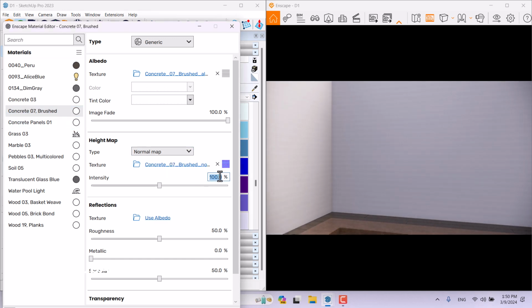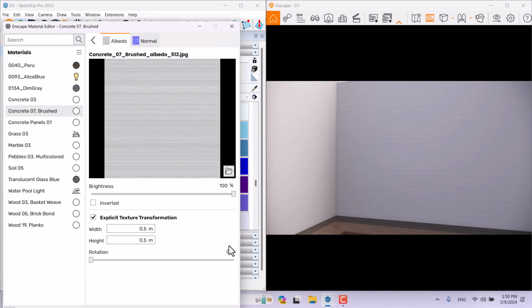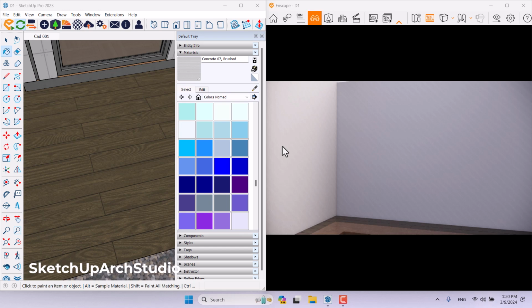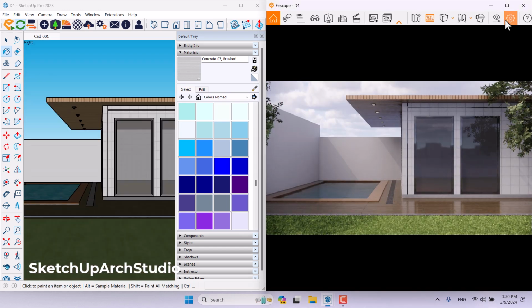About brushed, I'm going to increase the height map to 154, and I think everything is done. I can click on the texture and adjust some rotations for it, something like that. I'm going to press F. CAD number 1 is good. Alright, forget about the textures, it's enough.